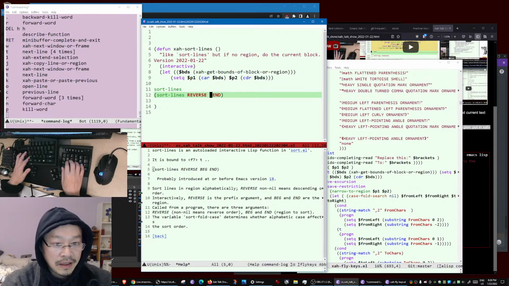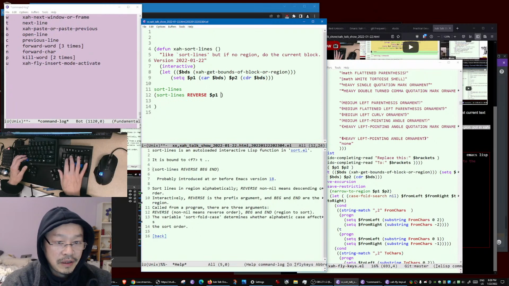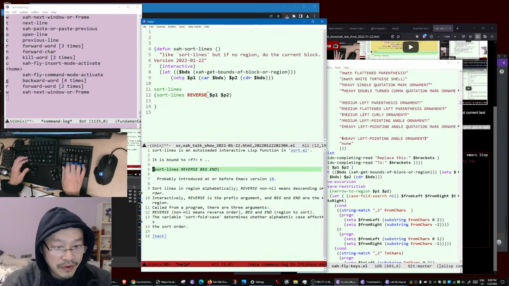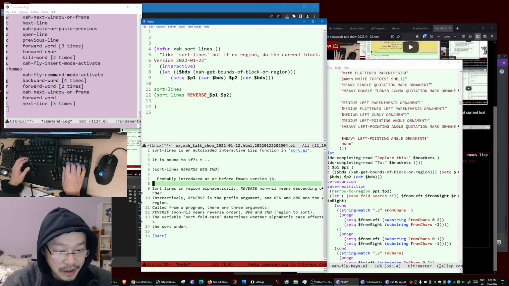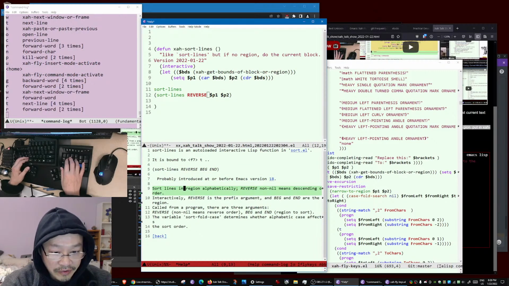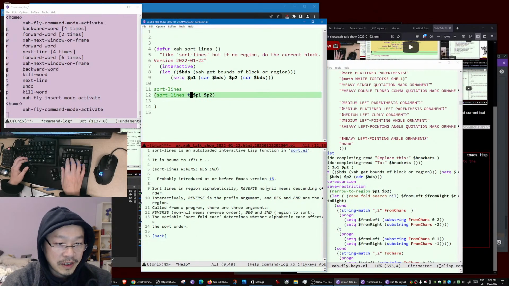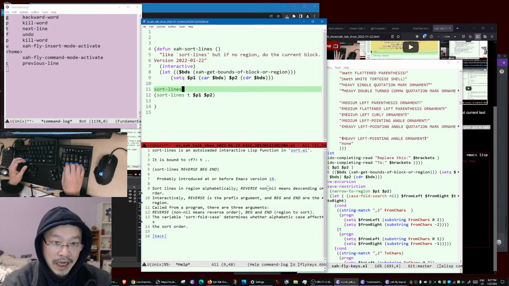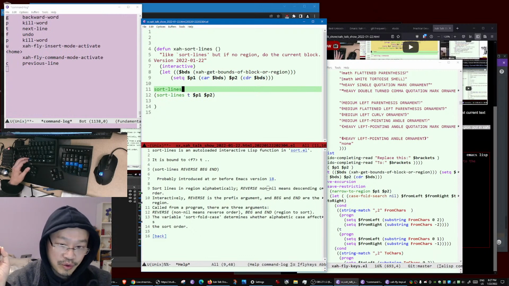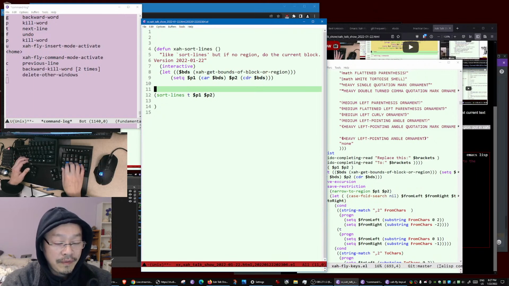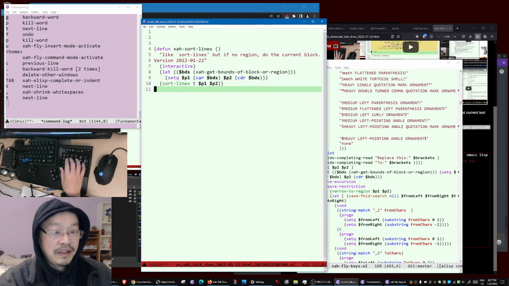Okay, begin end is going to be P1, P2. That's the beginning and end position. Now, what is reverse? Reverse is true or false. Sort lines in the region alphabetically. Reverse non-nil means descending order. So reverse is true. T is the convention in Emacs Lisp to stand for true. T the variable or symbol. Okay, so that's it for this code.